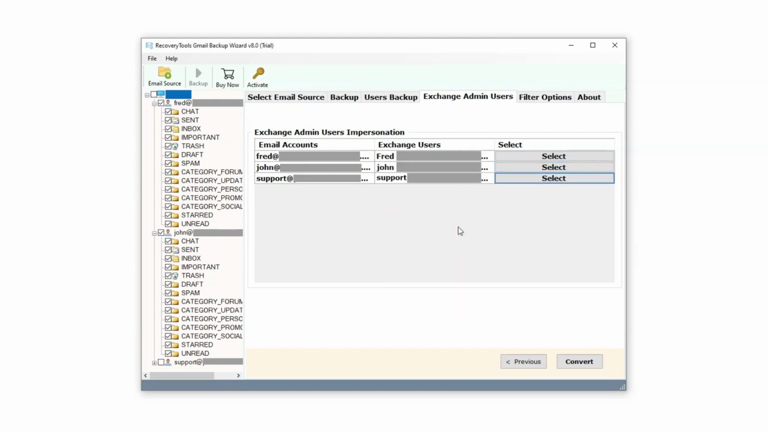After specifying all user accounts, it's time to initiate the conversion process. Simply click on the Convert button and the Gmail Backup Wizard software will proceed to backup your files to your Microsoft Office 365 account.